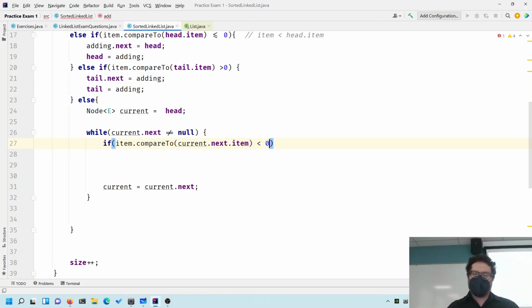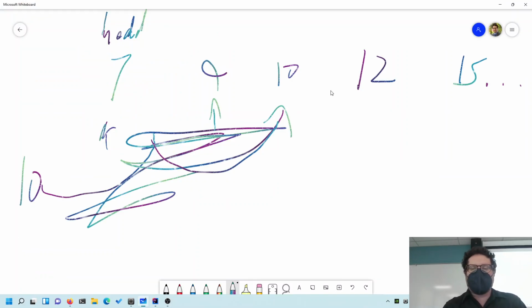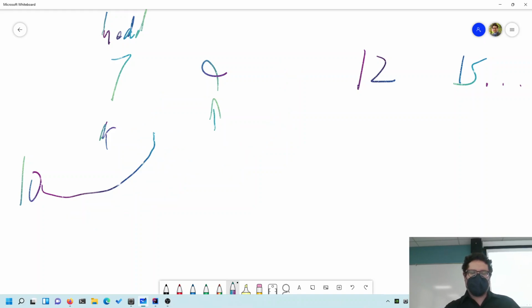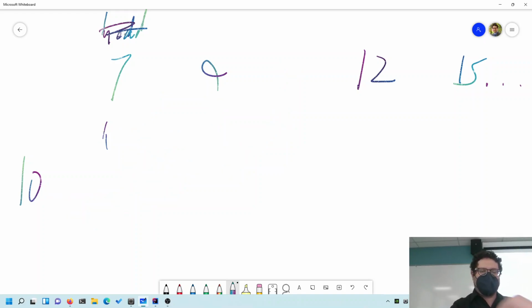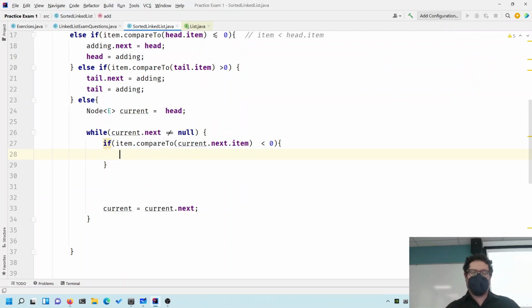Is less than 0. Sorry, yep. So here what I'm doing is I'm asking, hey, does this item fit between, in this case, right here, I'd be saying, if this is current, right? This would be current.next. And what I'm saying is, hey, is 10 less than current.next's item? It is not, so that if statement will not take effect.